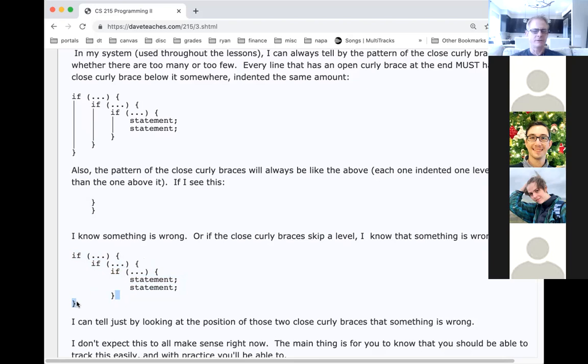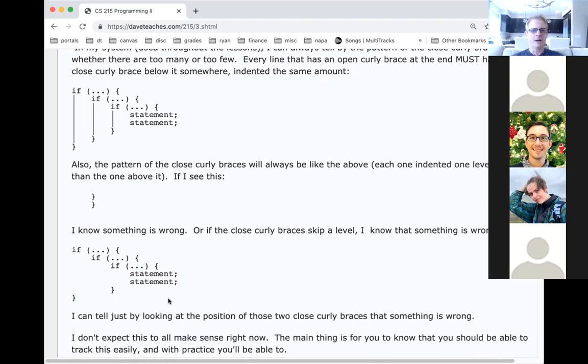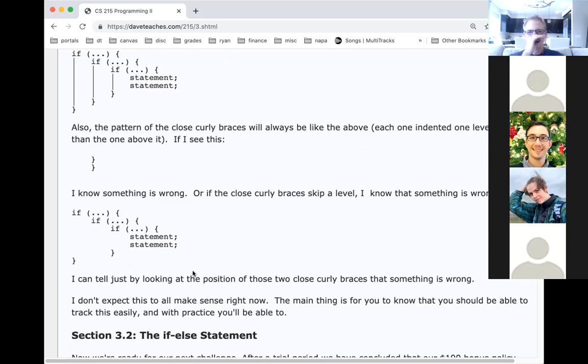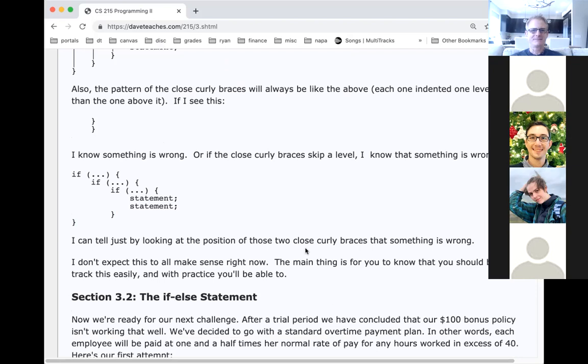I don't expect all of that to make sense necessarily at this point. I just want to make sure you understand that if you're using a good system, this should not be an issue. If you find yourself looking at your code and spending a lot of time tracking where the open and closed curly braces are, it probably means you need to work on what sort of system you're using, because it shouldn't be that difficult. Everyone okay so far? All right.